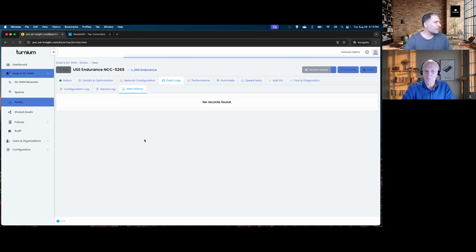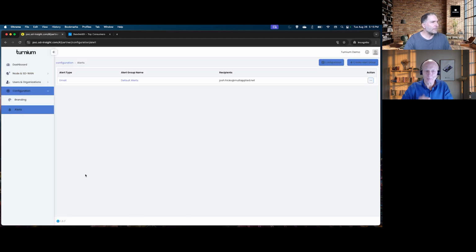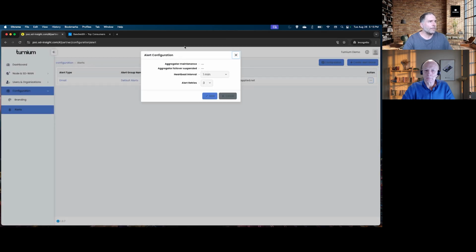So if I actually go down into configuration for a second here, and I go down into alerts, I've created myself an alert group, and I could have multiple recipients in here. And then if I go into configuration, I can actually decide the sensitivity of the alerts I want to receive. So these alerts are specifically for connections up or down, and they will trigger on either one of those states.